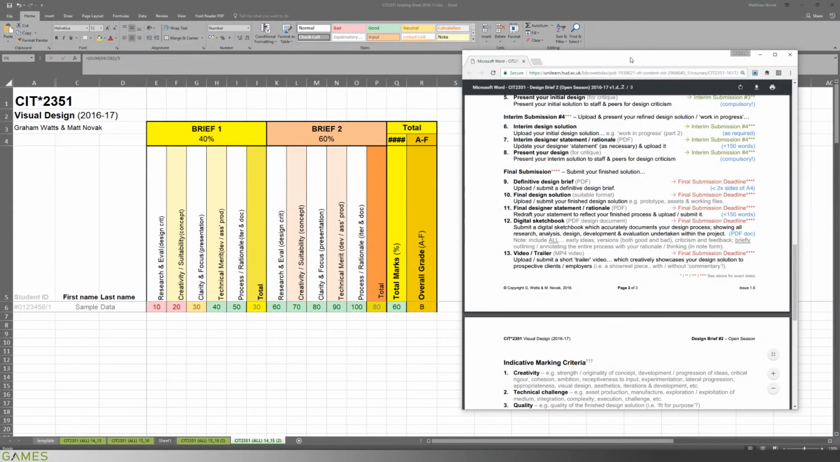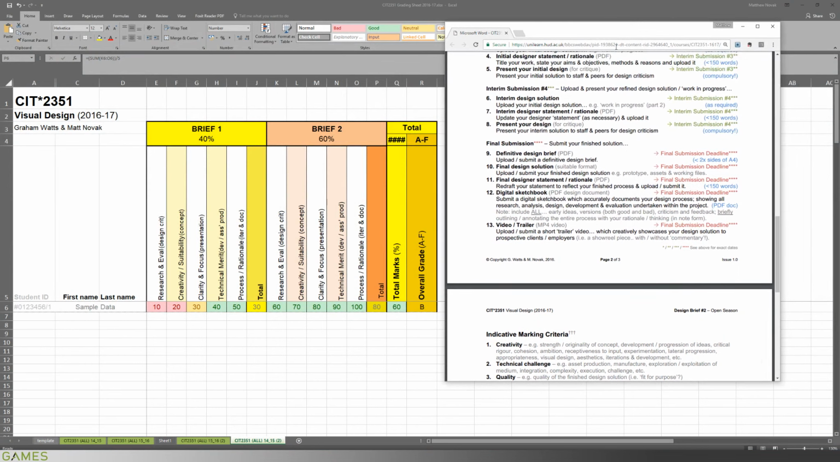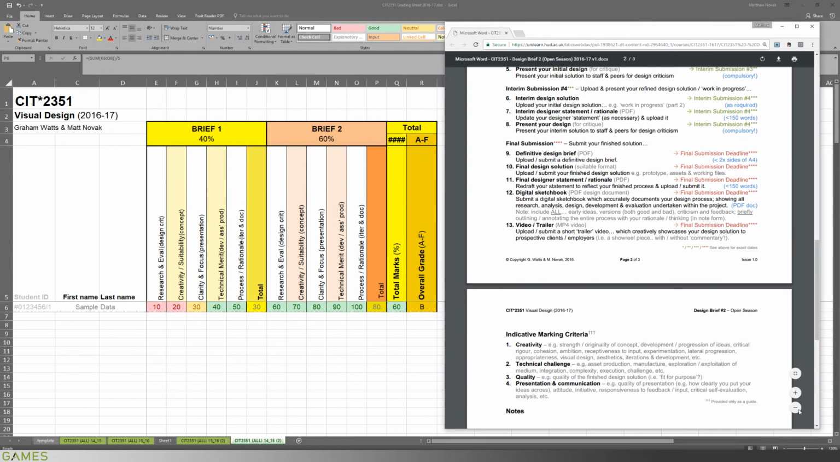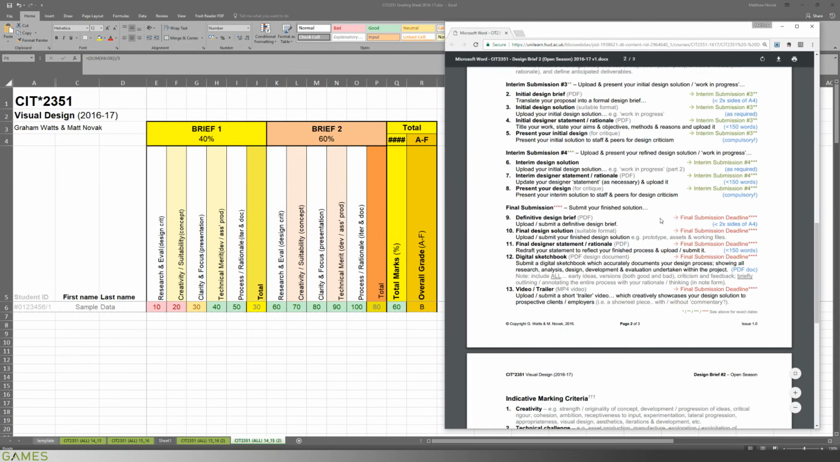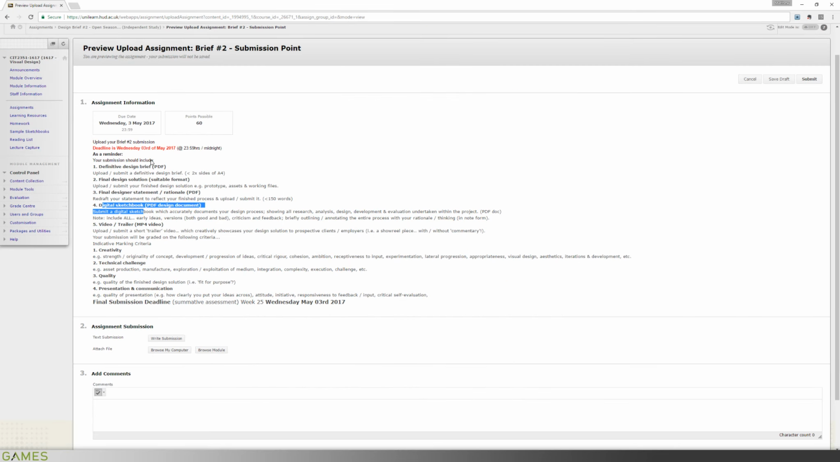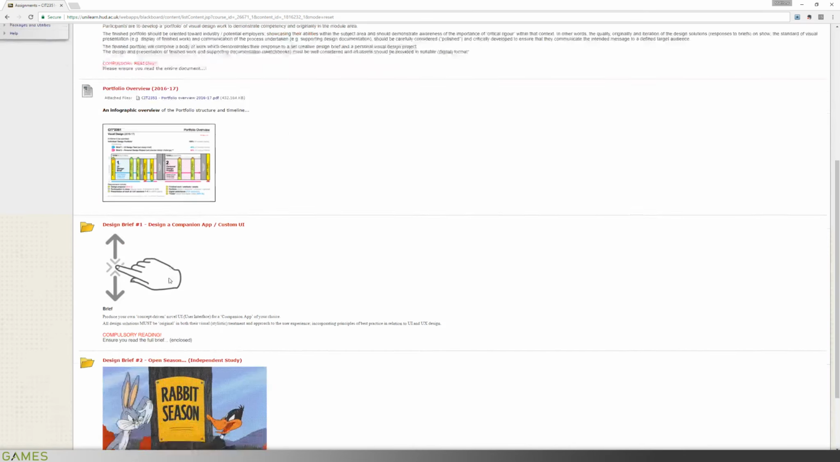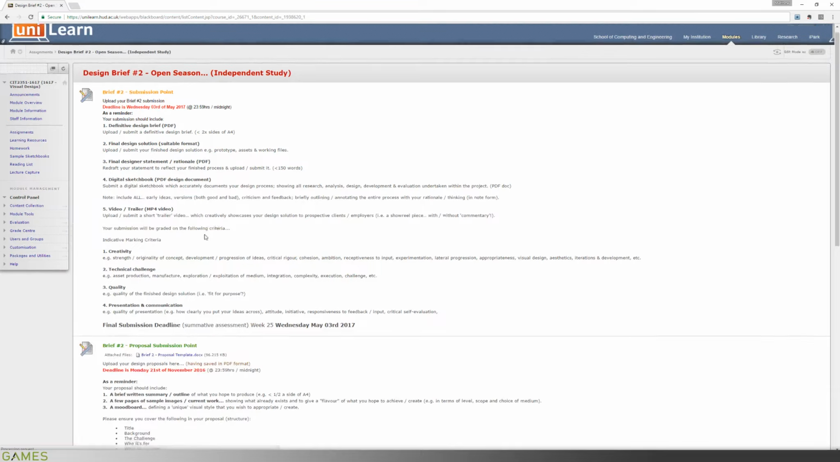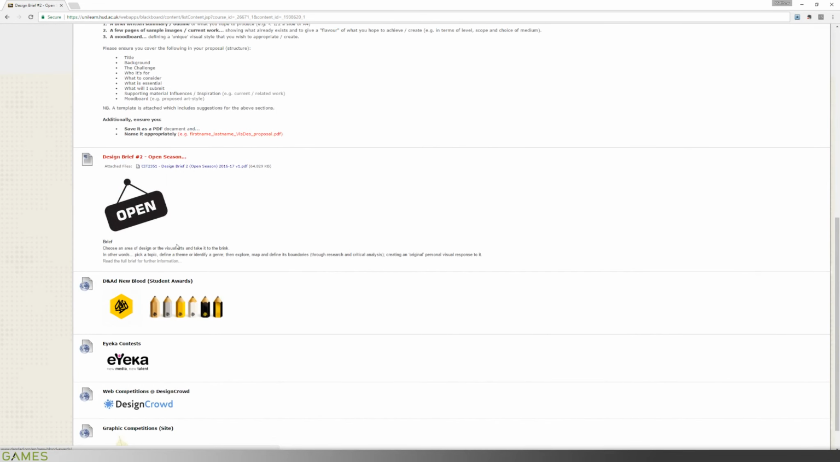Any other questions? Let me know. I think everything is outlined quite clearly in that document. Again, if you haven't or have lost your copy of the assignment spec, it is just over here. Go to assignments, open season, and it's just there. Design brief, open season.